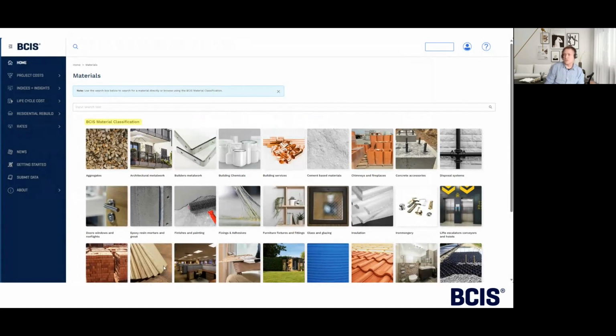So first of all, you will search the materials database. There's a couple of ways that this can be done. We've got the BCIS material classification system shown as tiles. That is a way to drill into that material classification. We've built this classification in order to better group those materials. So this is quite a nice visual way to drill into the data and find the materials that you're looking for the details of and want to compare. And you've also got the option to search via a text string. So if we move on to the next slide.